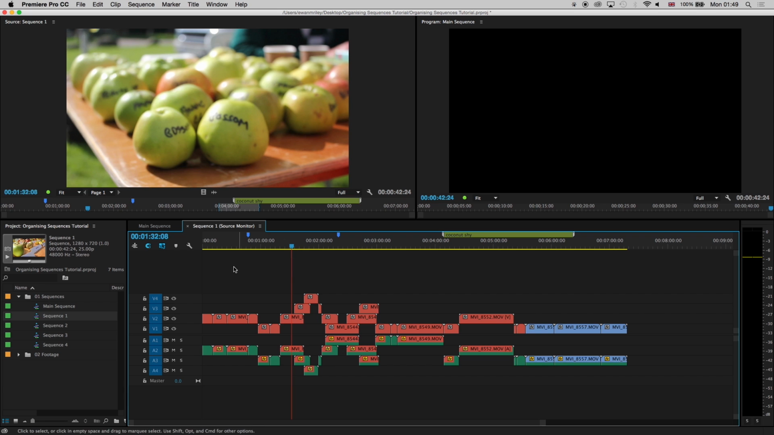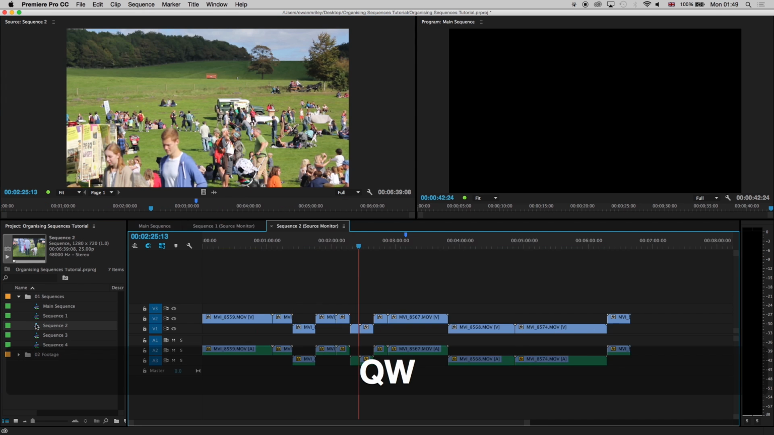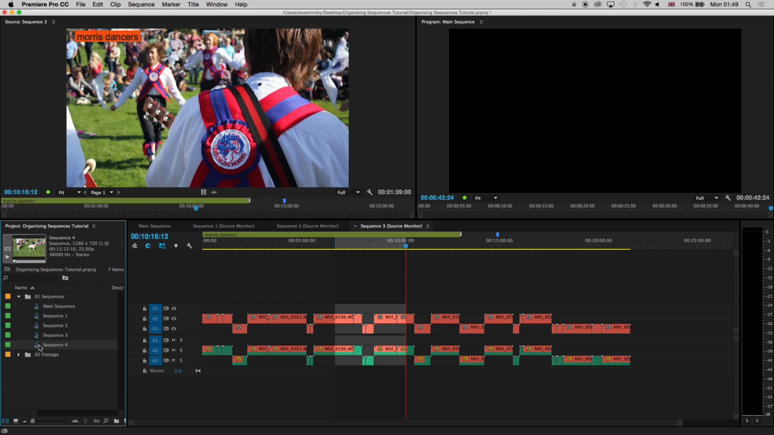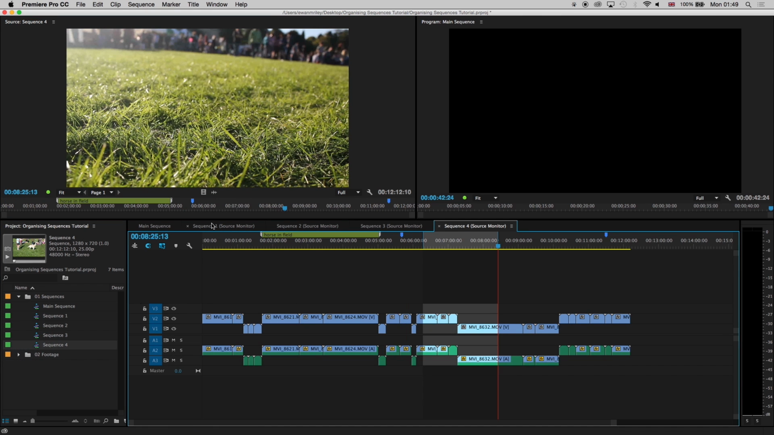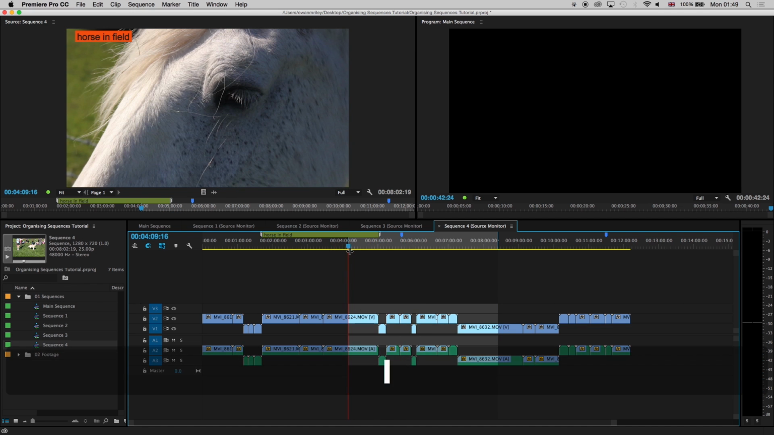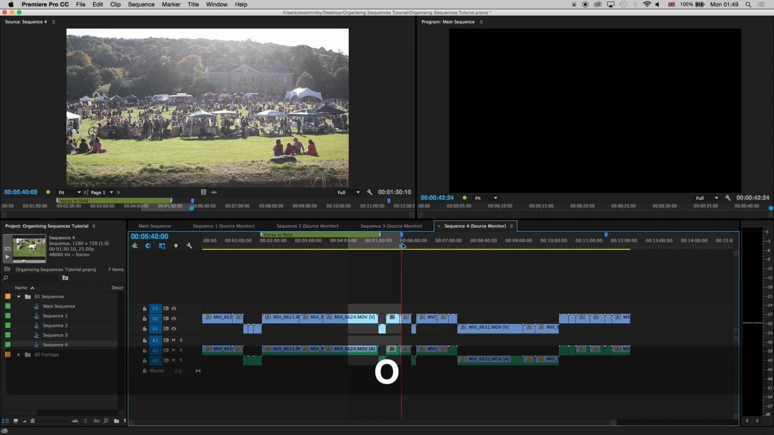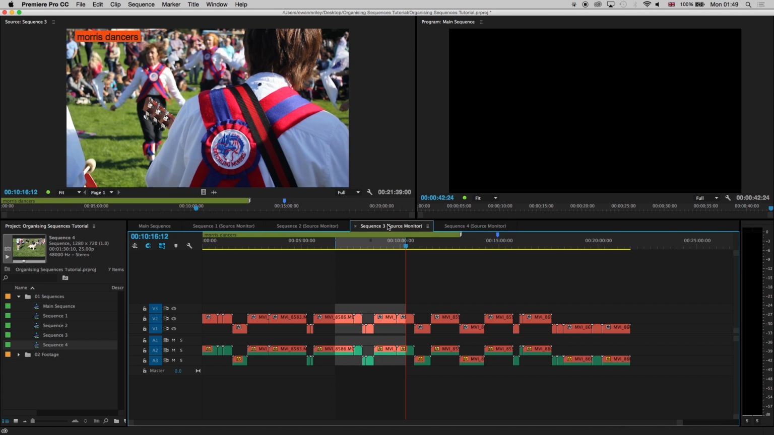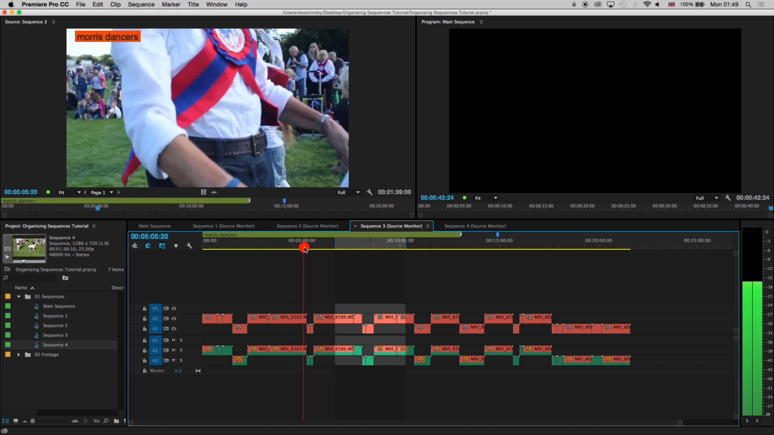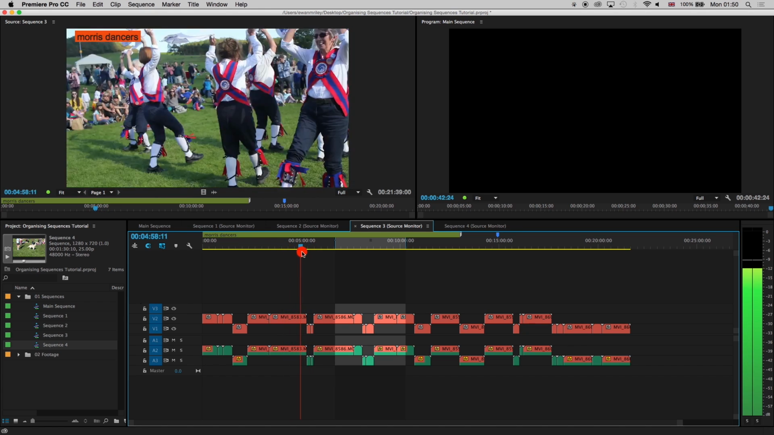And one of the things I love about Premiere is the fact that you can have multiple sequences open at the same time, tabbed or viewed in parallel. So for example, I've got a bunch of sequences here, and I can work on these individually. I can set in and out points, I can add markers, do whatever, and Premiere will remember the state they were in the last time I used them.